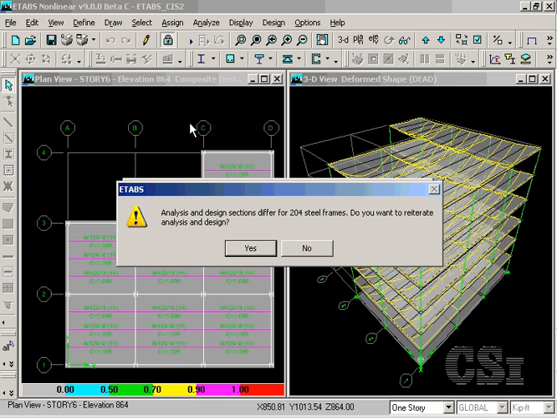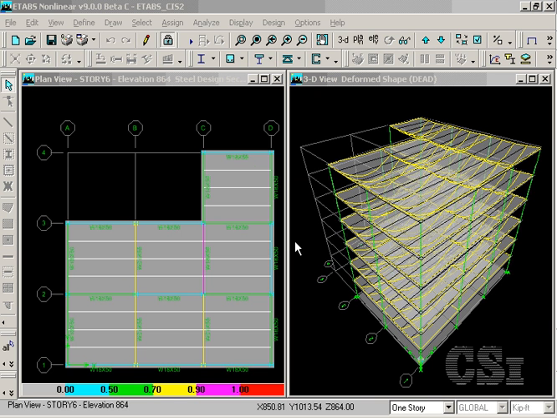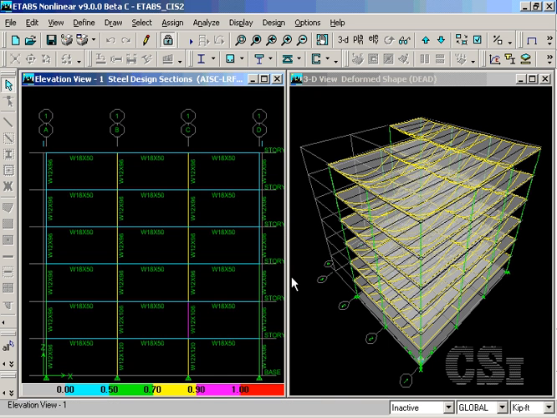Upon completion of the design, the program gives a warning specifying that the sections picked by the program in design do not match those used in the initial analysis, thereby indicating that another analysis should be run with the updated sections. Switching to an elevation view shows us the columns and beams selected.